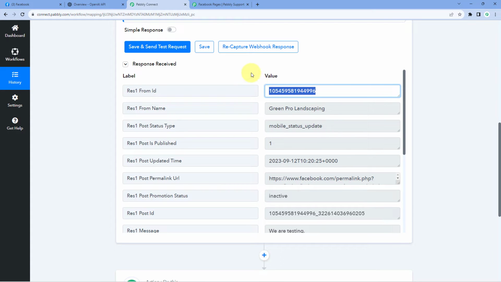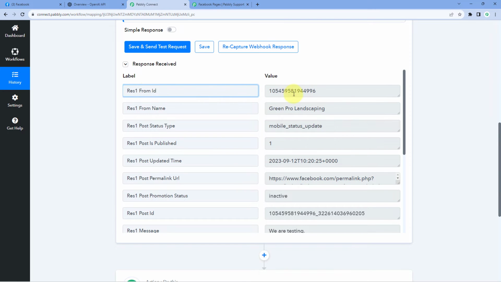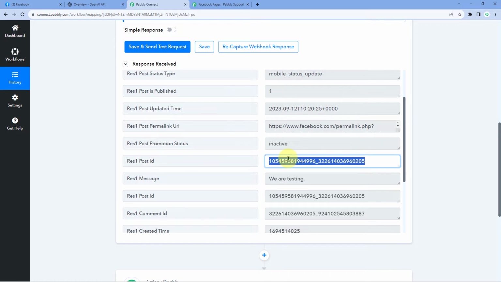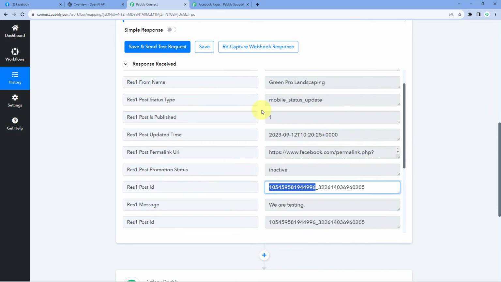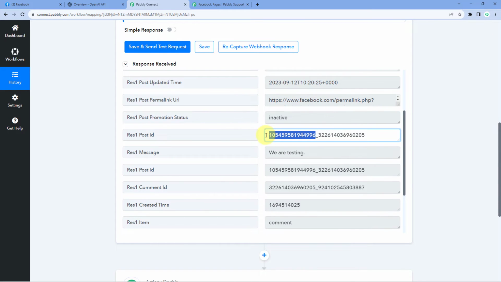In this case, if we reply to a comment made by the user using this automation, Pabbly Connect will capture the response, but because we have added a filter condition, we are not going to process that replied comment using this automation. And here you will also notice that this res1 from ID, the unique ID of our Facebook page, is exactly the same as the unique ID which we have received in post ID before this underscore. So instead of capturing this response of a new comment, you can get the unique ID of your Facebook page to add in the filter from here as well.